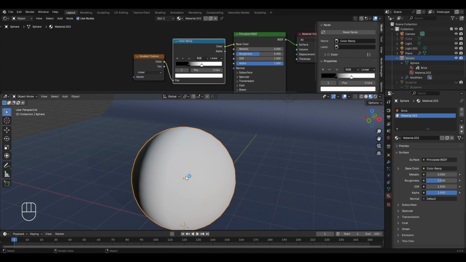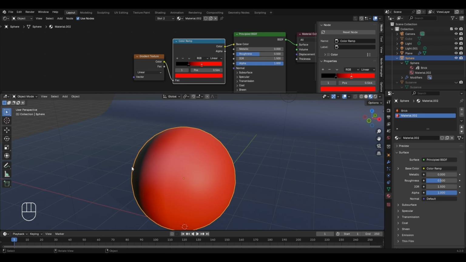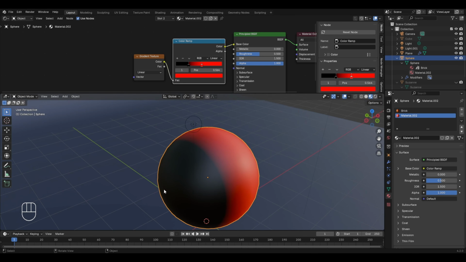Now if you want, you can even change these colors from black and white to some other colors of your choice. For example, suppose I want to convert this white color into red. So to do this, with the white pointer selected in the color ramp node, click here and change the color from this color wheel. By doing this, we are able to make the texture in such a way that it shows the transition between the black color and the red color.